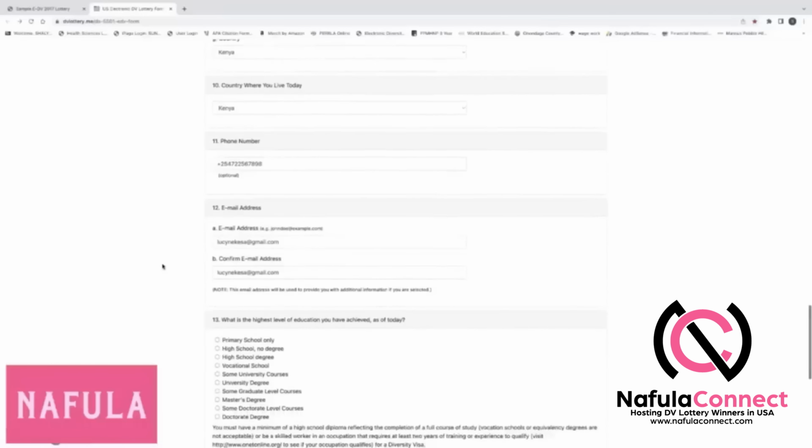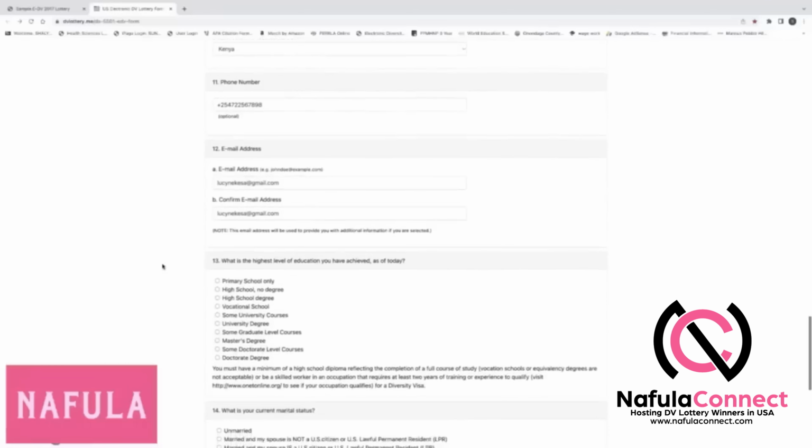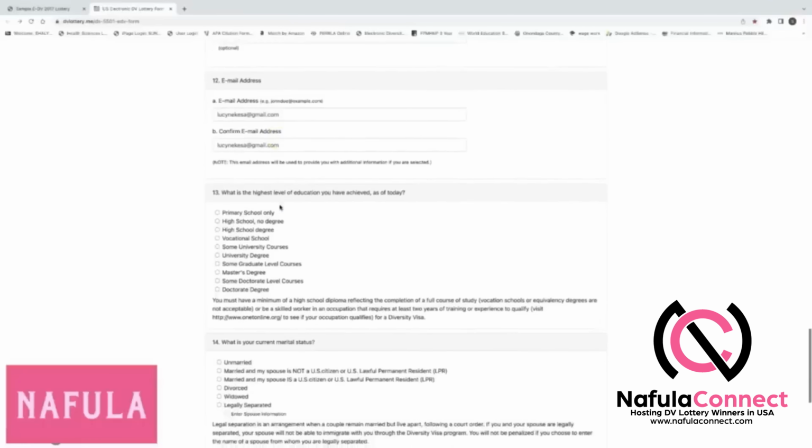And then the next thing is the email address. So our email address, we've just said lucynekesa@gmail.com. That's the email address. And with the email address, just make sure, like if you're filling this form at the cyber cafe and they open this email for you, try to log into the email with that password. Make sure it works. So the email address is in.